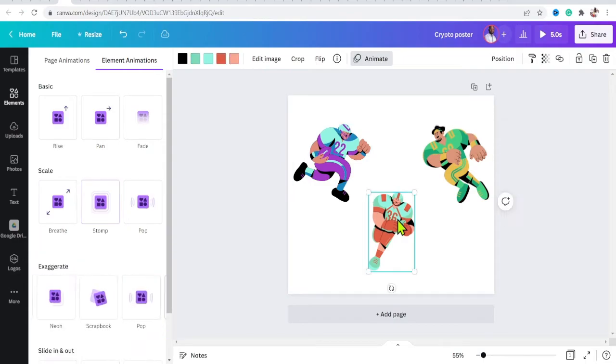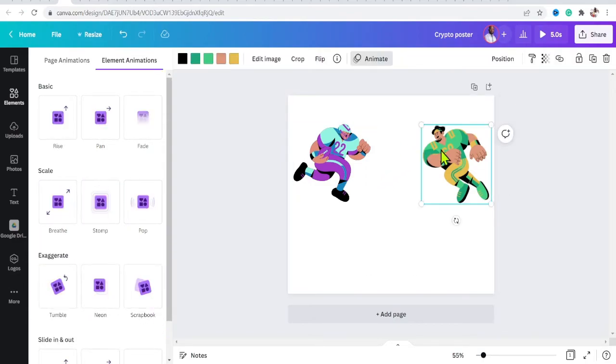I want to delete one of these. And how do you delete? Once you click and select a particular object you're using in the Canva design, you can just hit delete from your keyboard, or you can delete it from here.